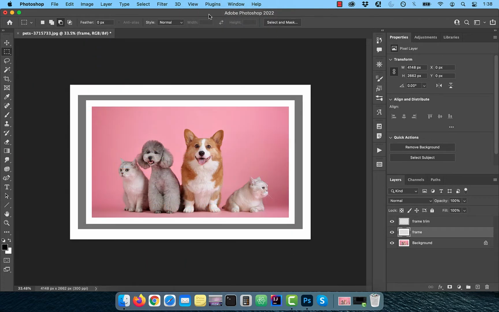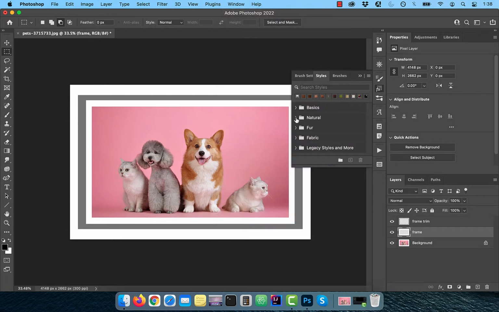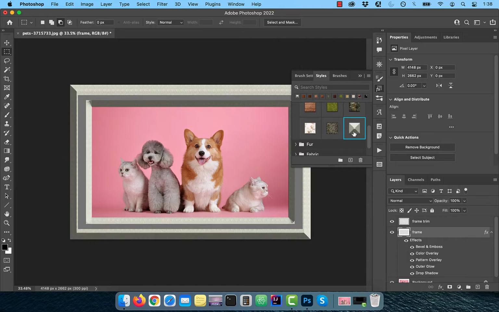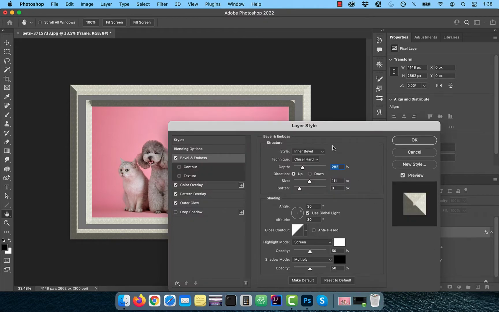Activate the Frame layer, then click on Window in the top menu and choose Styles. Select Tile from the Natural drop-down, then turn off the visibility of the drop shadow effect. Double-click on the Bevel and Emboss effect, then change the Style drop-down to Emboss.